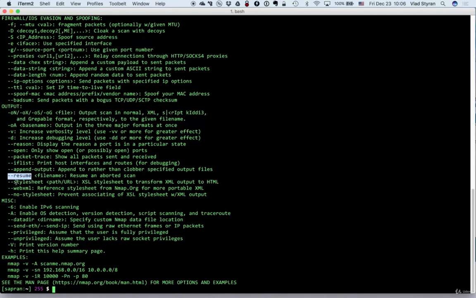Okay, you can configure style sheets for XML output. You can experiment with that, but this is the most important: always save your results to files while you're scanning, and you will be able to resume that, and you will be able to process that by different means. At least you will be able to parse that with command line utilities, or Perl, or Python, or whatever you like.